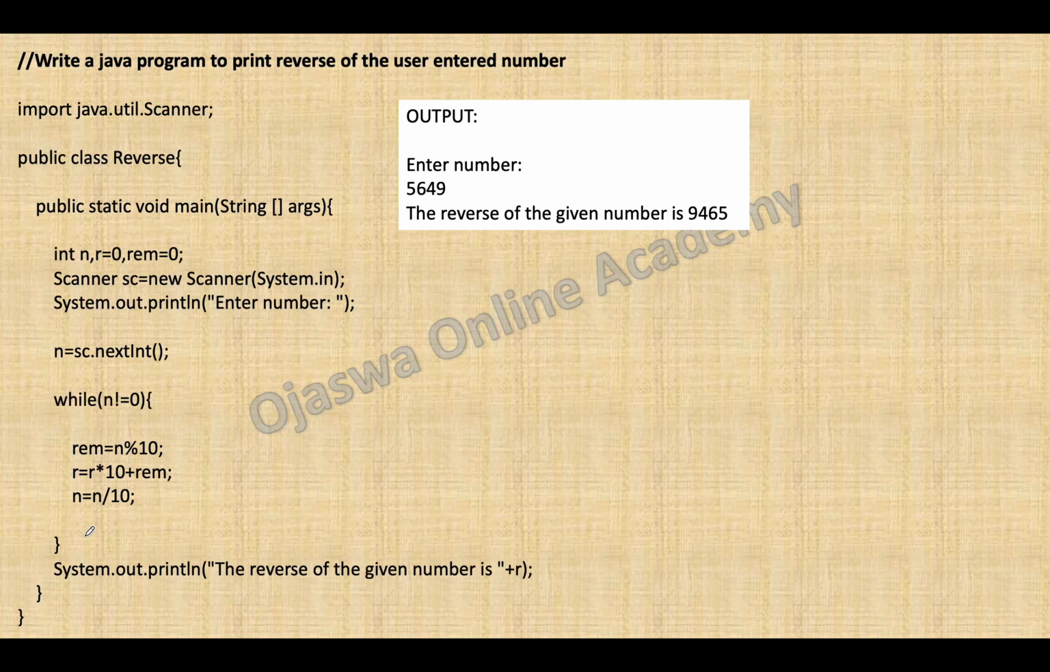Write a Java program to print reverse of the user entered number. Whenever you want to accept input from the user, you need to import the Scanner class. So the first statement is import java.util.Scanner. Scanner object is used to connect with the input stream and read the user input.